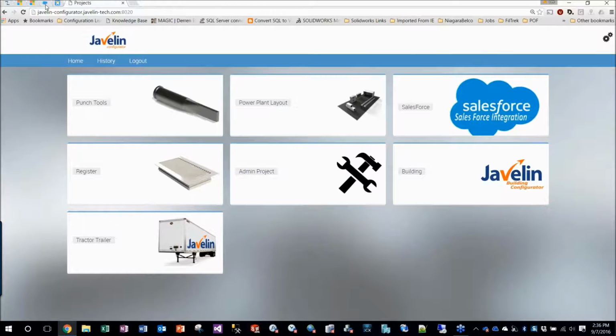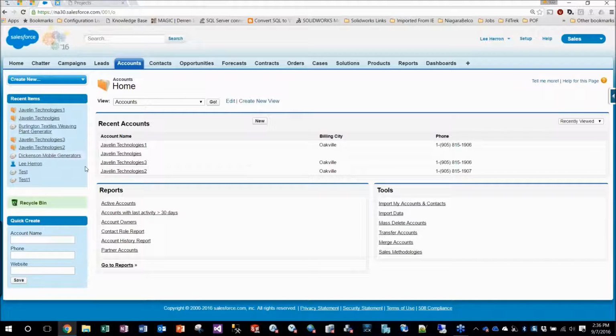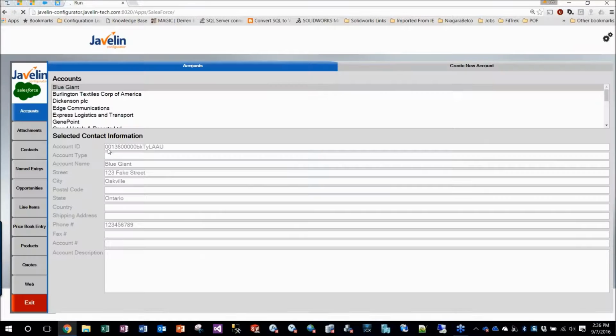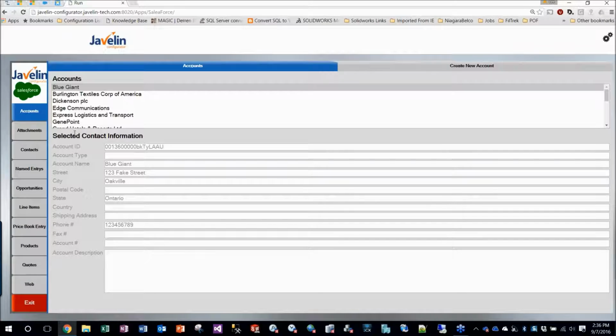Okay. So right now I'm logged into Salesforce. You can see this is just your typical basic setup, and I'm in the accounts section right now. Also over here, I'm logged into our Javelin DriveWorks server, and I'm going to activate the Salesforce project. So this main project is just to demonstrate the kind of data that we can pull out.